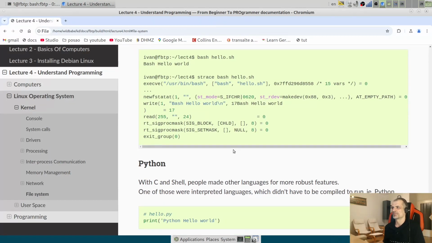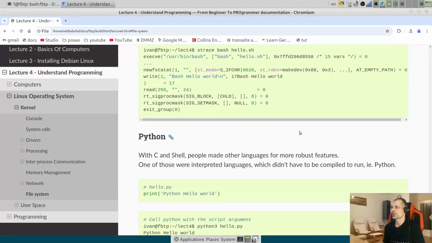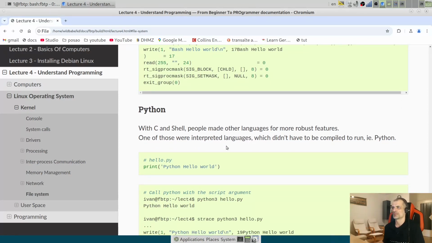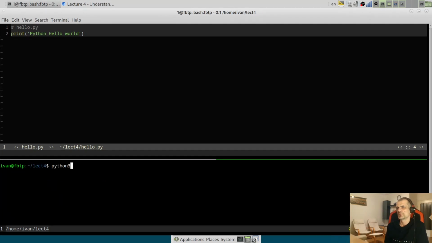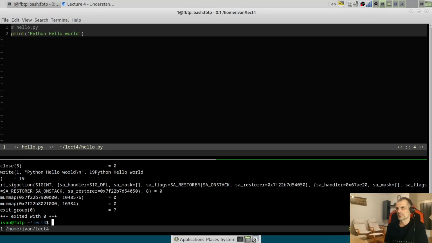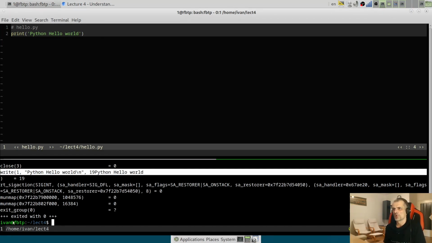And finally, Python. With C and Shell, people made other programming languages for more robust features. One of those were interpreted languages, which don't have to be compiled to run. An example, Python. We can run the Python without compiling. We can also strace it to see what it does. We can see it will also call the write call and the exit.